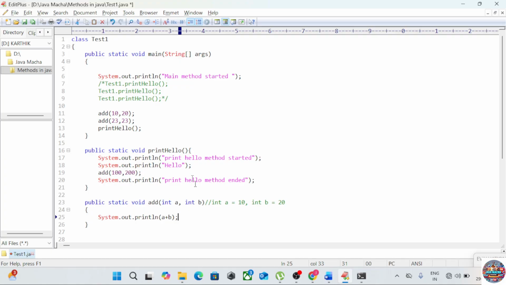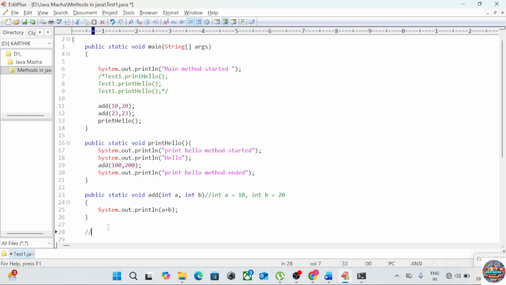Can I call print hello here? Yes, of course you can call. So first let us call add of 100, 200 here. So what's the output here? Let me write the output here.